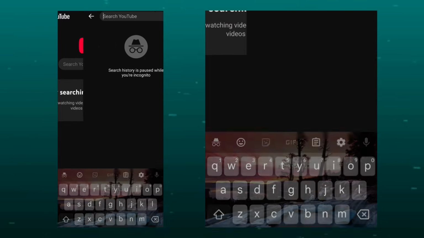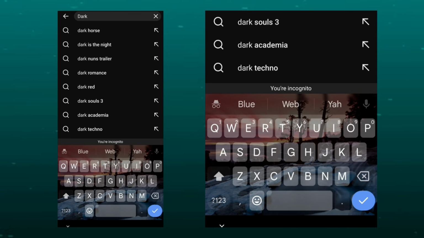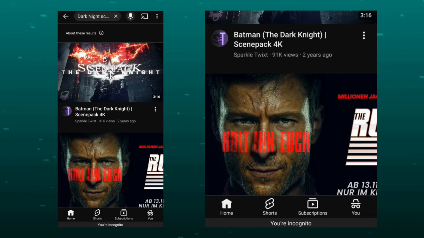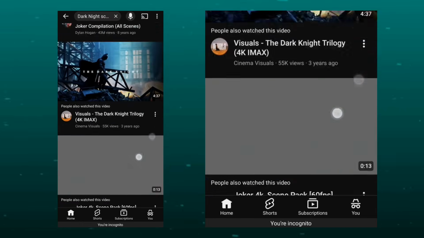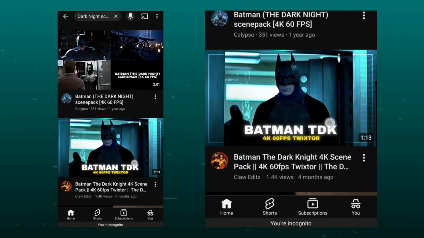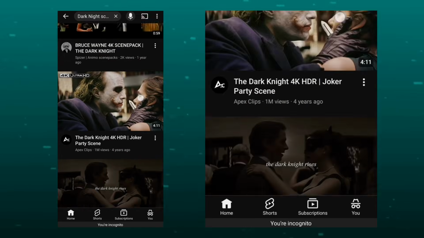Go to YouTube and search for Dark Knight Scene Pack. You will find high-quality clips. This is the method I use to find clips. I can't show the method of downloading YouTube videos in my video because it goes against the guidelines.